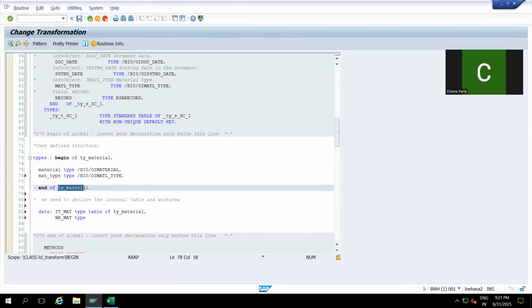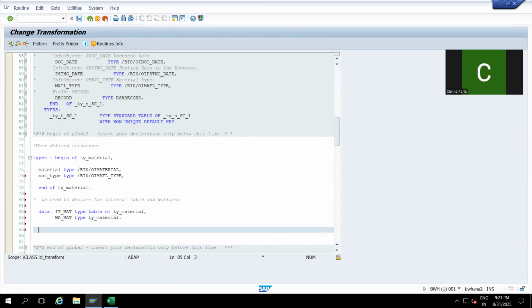Now I'm copying the same structure, and the work area and internal table are both the same. So if someone asks you, what is the difference between internal table and work area? The internal table will hold multiple records at runtime.